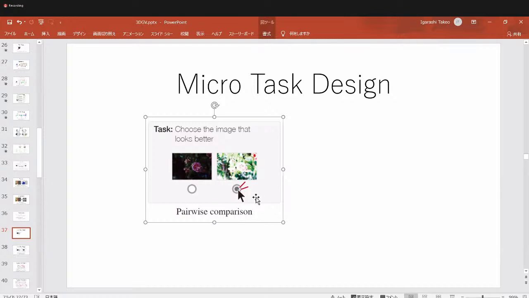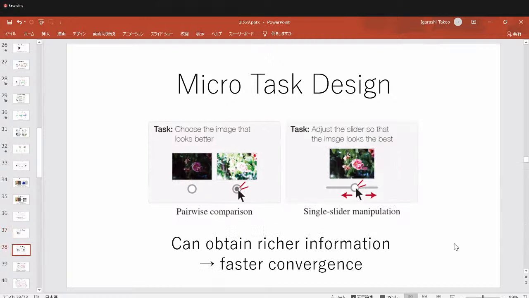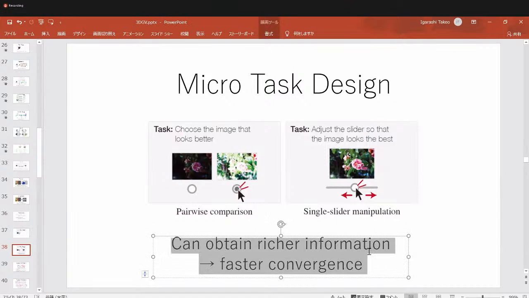However, the problem here is that the information you get from this very simple binary input is very limited. So our proposal is to use a slider to get more continuous, rich information from a crowd worker. The user is presented with an image with a slider, and the user manipulates the slider and sees variations of the image. Then the user just selects the best one within the given range and returns it to the system. In this way, the system can get much richer information, which results in a faster convergence of the results. So that's the idea.